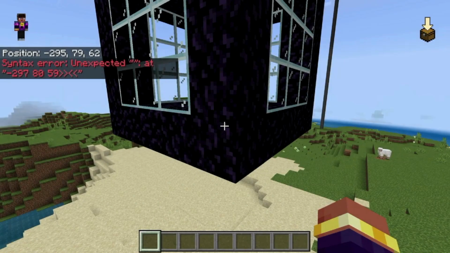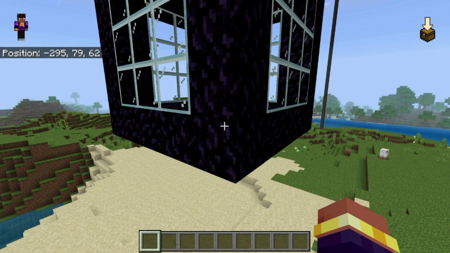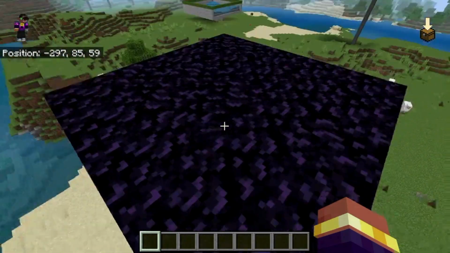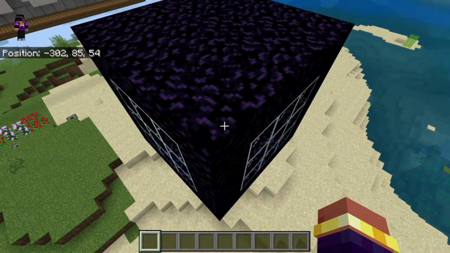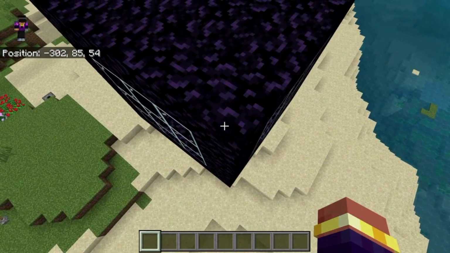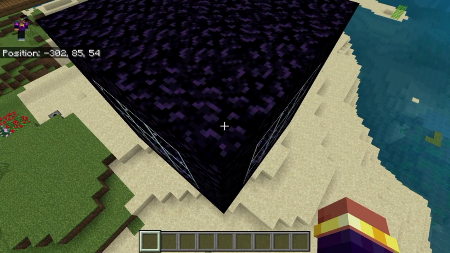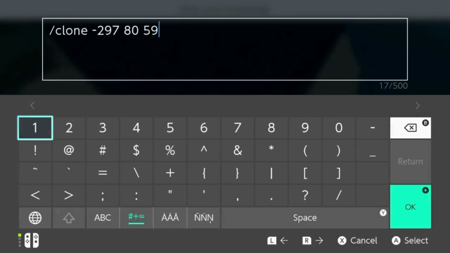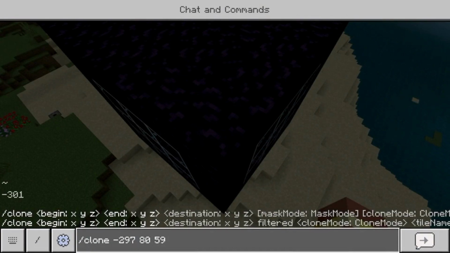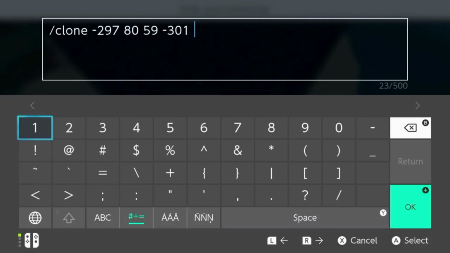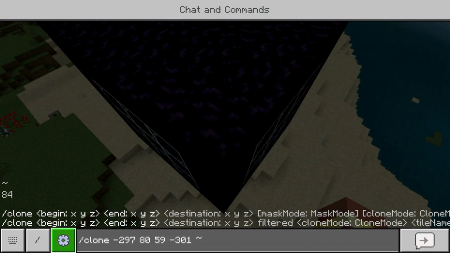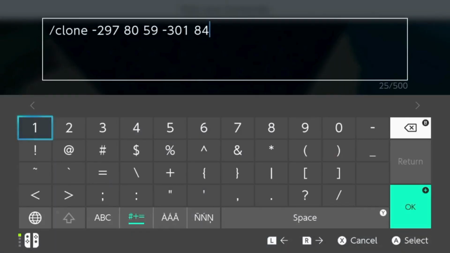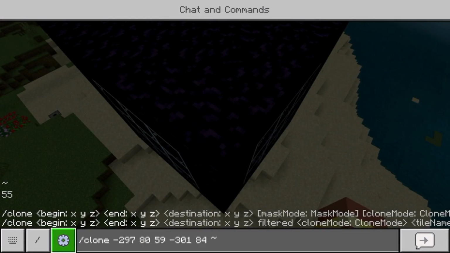Now hit enter. As you can see, I got a syntax error because I didn't get the coordinates for the other diagonal corner. Go to the other diagonal corner of your build, then aim your crosshair at that spot, then open chat, then press up arrow or whatever button is on your device to get the command you previously entered, then hit space, then type in the coordinate below that tilde, then hit space, then type in the coordinate below that tilde, then hit space, then type in the coordinate below that tilde.